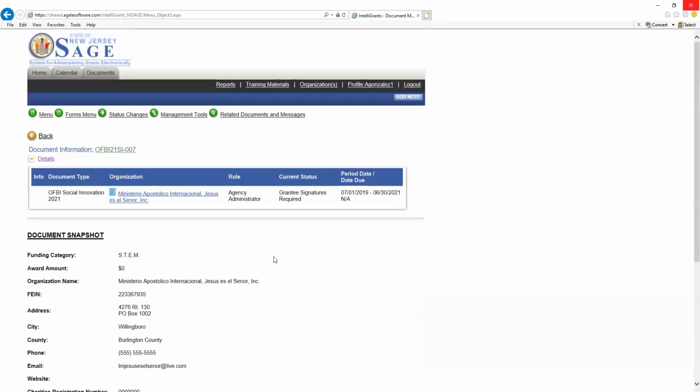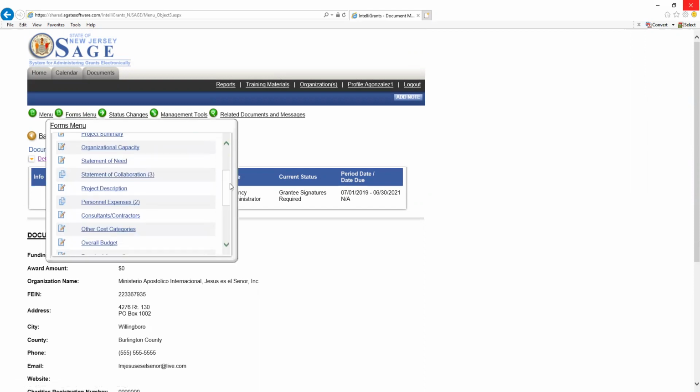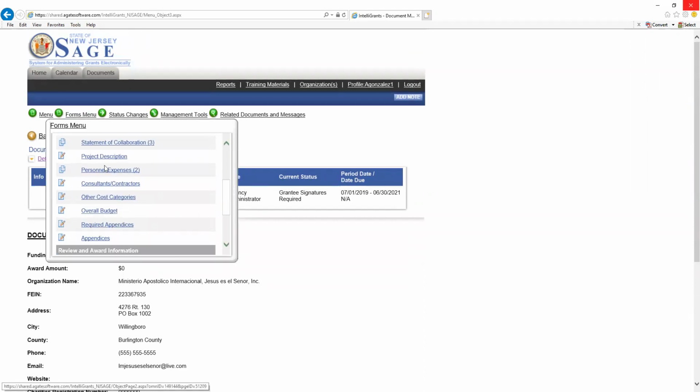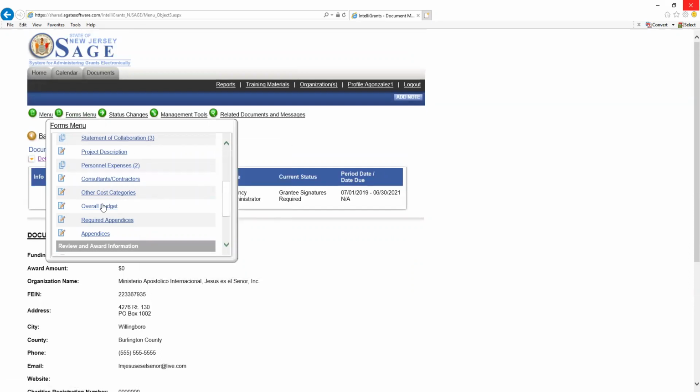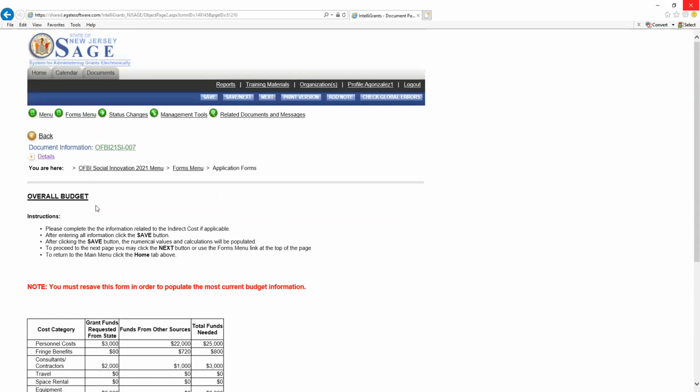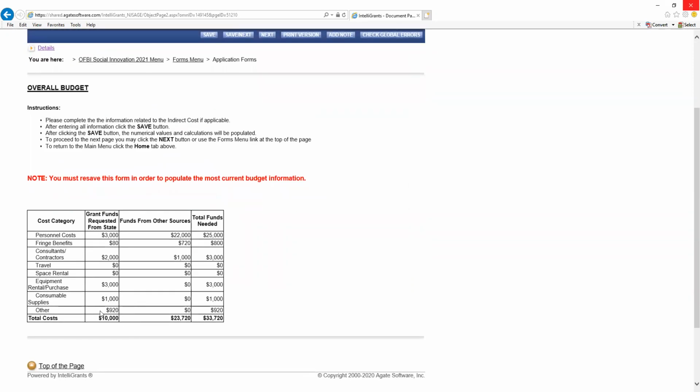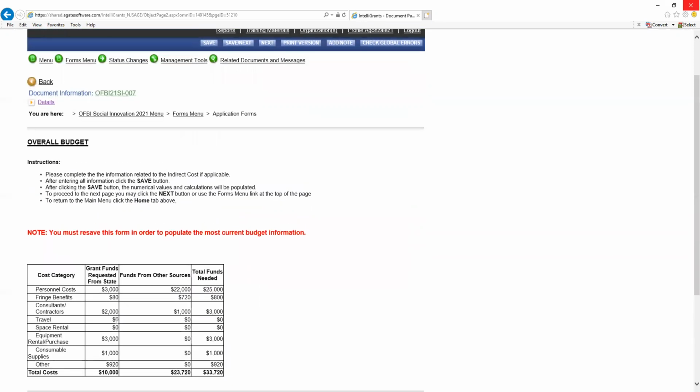The first thing you want to do is go to the budget and look at the overall budget, which is here. So you hover over forms, scroll down to overall budget, and you click overall budget. So in your overall budget, the actual award amount should equal here. It should be equaled here. So many of you didn't get what you requested. You got a lower dollar amount. So you're going to have to reallocate the budget numbers.